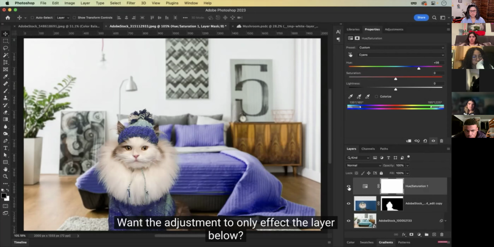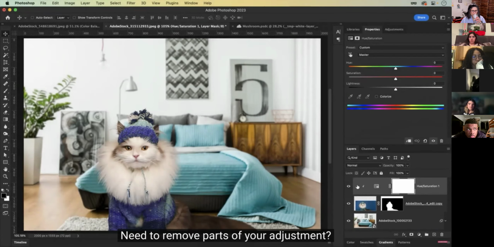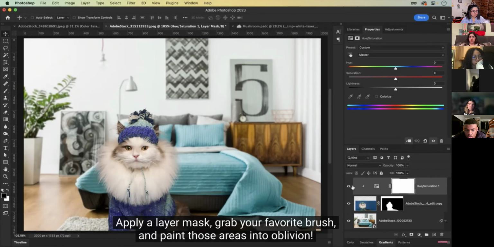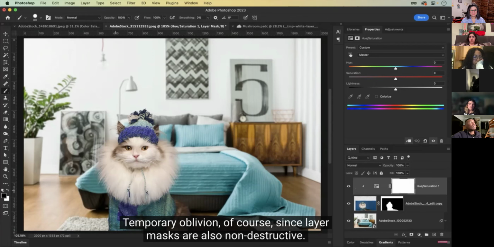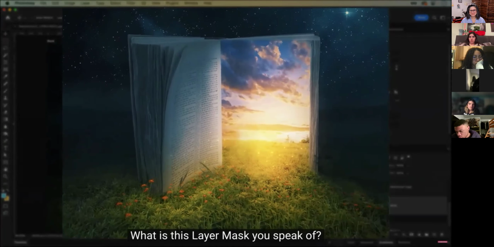Want the adjustment to only affect the layer below? Hold down Alt or Option, hover in between, and click to clip. Need to remove parts of your adjustment? Use a layer mask. Grab your favorite brush and paint those areas into oblivion. Temporary oblivion, of course, since layer masks are also non-destructive. What now? What's this layer mask you speak of?